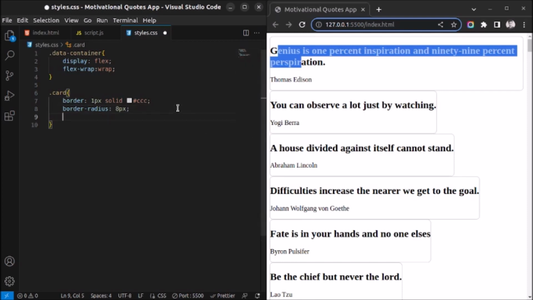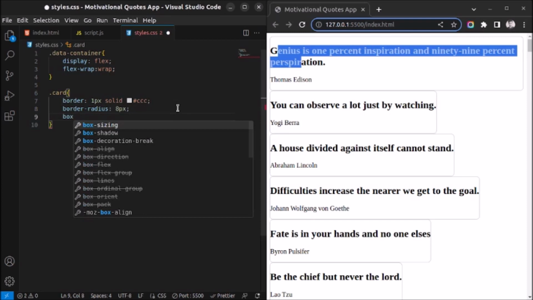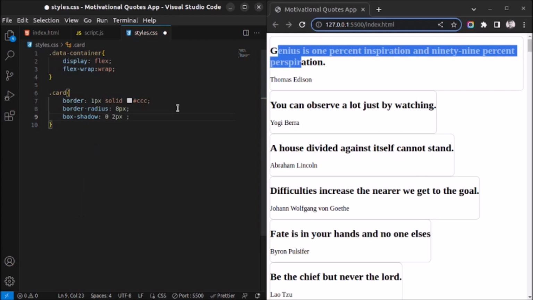Now let's add some shadow, box shadow, and set it to 0, 2 pixel, 4 pixel, and give the color RGBA. As you can see, red, green, blue, and alpha property we have to set. So let's set it 0, 0, 0, 0.1. As you can see, some shadow is visible here.